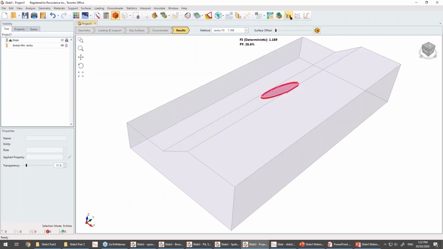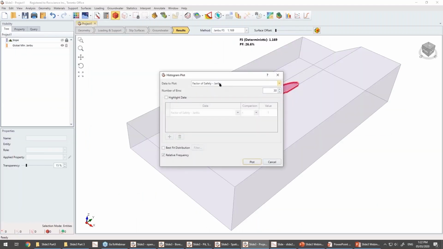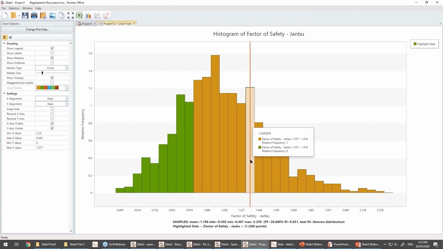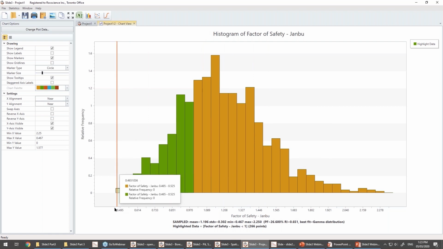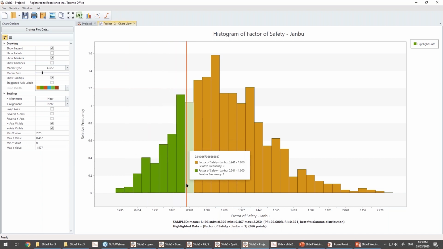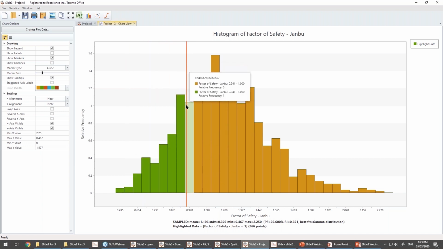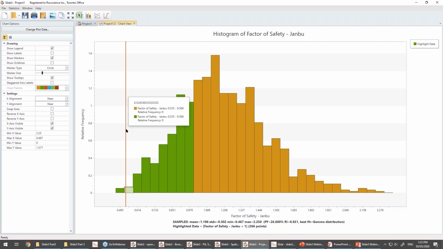And another plot we can make is the histogram plot. So I'm going to create a histogram plot of the factor of safety, and I'm also going to highlight factor of safety less than 1. Okay, so these are all the factors of safety that were computed. So you can see they range from about 0.5 to 2 point something. And this green area represents the probability of failure, so the area under the curve. And like we said, the probability of failure was 26.6%, which you can see here. And that means 266 points had a factor of safety less than 1.